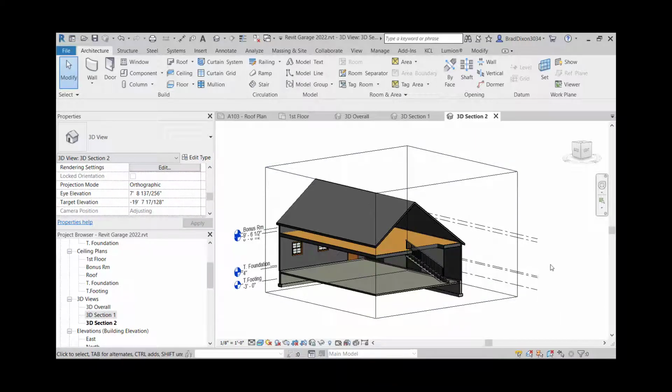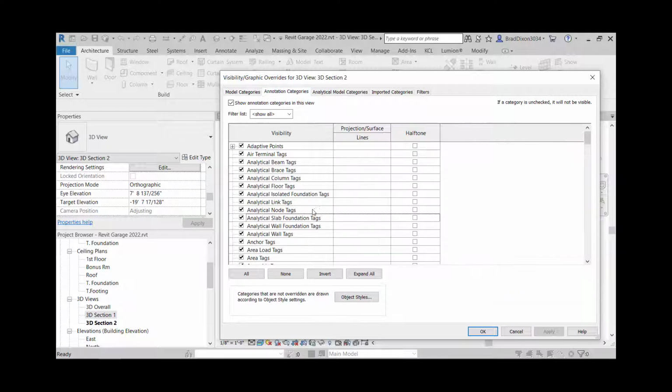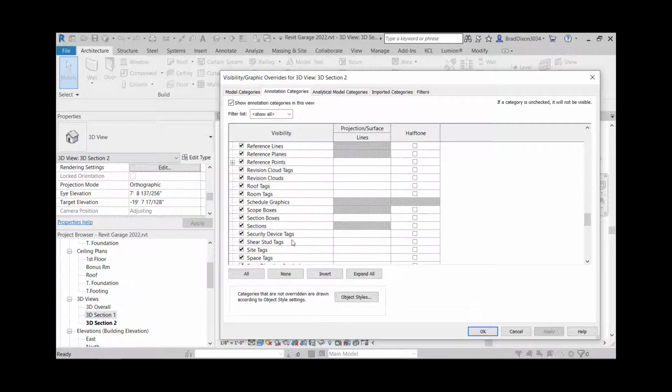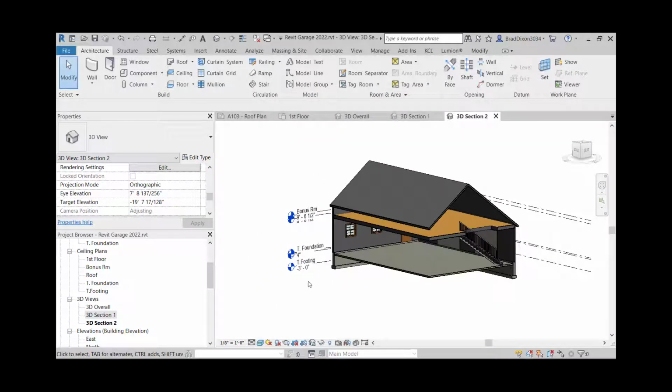So what I'm going to do instead is go to my visibility graphics by typing VG, and under annotation categories we're going to scroll down until we find section box, and I'm going to uncheck that. That's basically going to just hide those lines so that I don't see those. And eventually I might turn these levels off too. I would either turn them off or clean them up, make them look a little bit better.